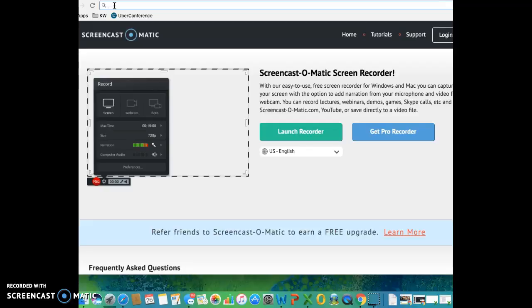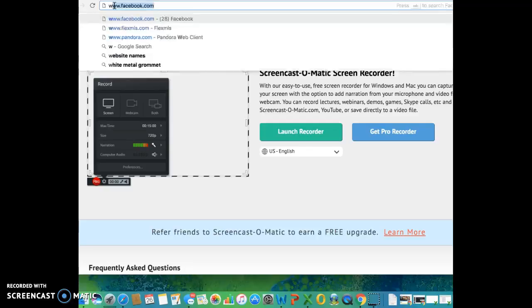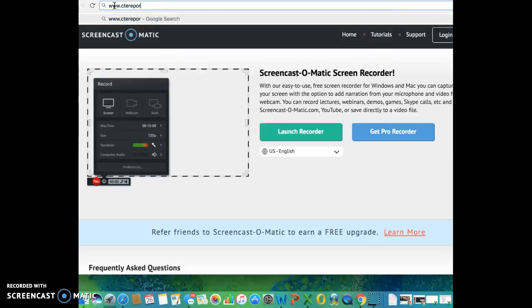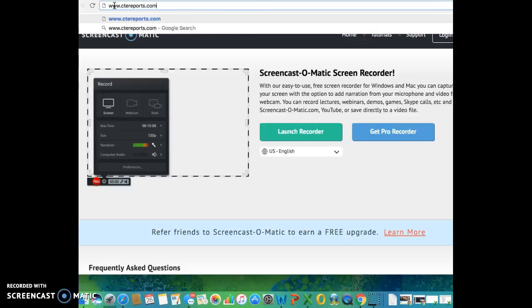But for the ease of this recording, I'm going to do it on the computer, and you can do it on the computer as well. You're going to type in this web address, CTE reports with an S.com, and then slash MC162. What that stands for is our market center is number 162. That way it gets you specifically into our file, and that way you'll be able to find your name.